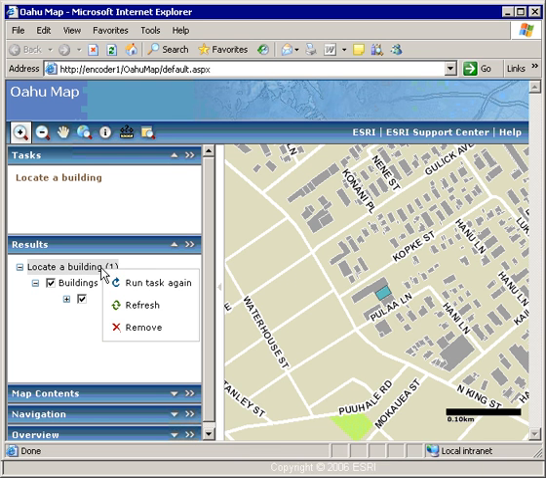So I can interact with the results of this task just by simply working inside the results panel. I could run the task again or refresh it if I'd like to. You can see here in the map, we now have this blue building that's being displayed as a selected feature, the result from our query task. Well, that's a look at how we build server applications.